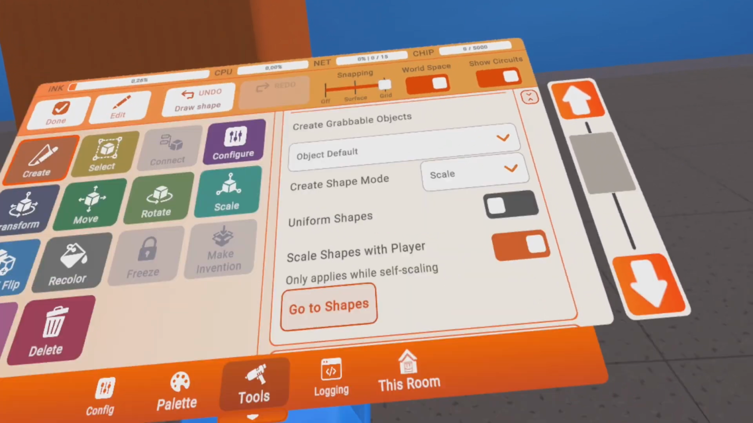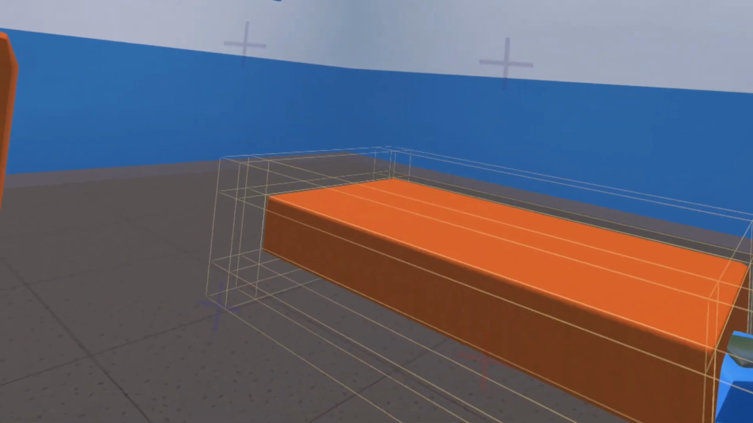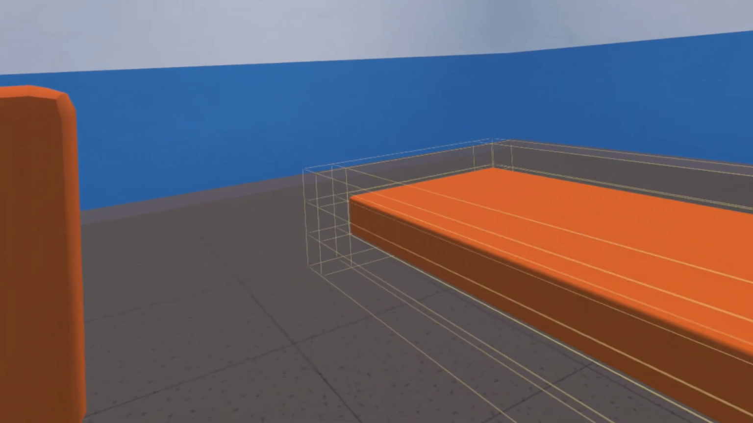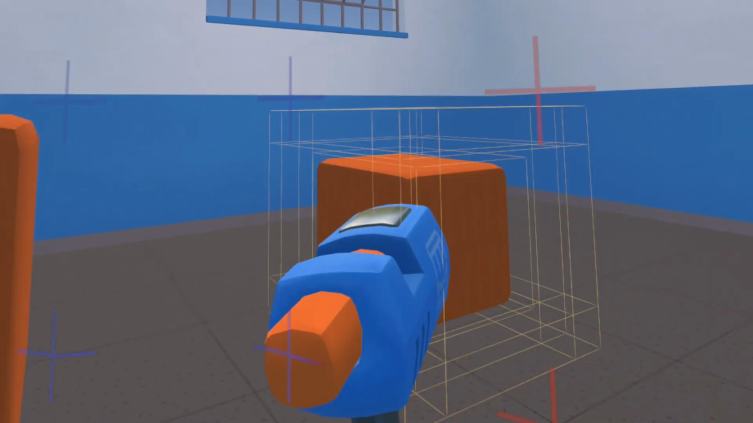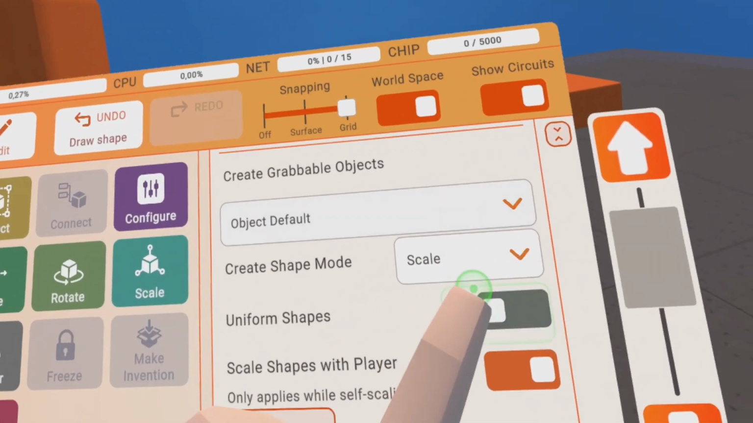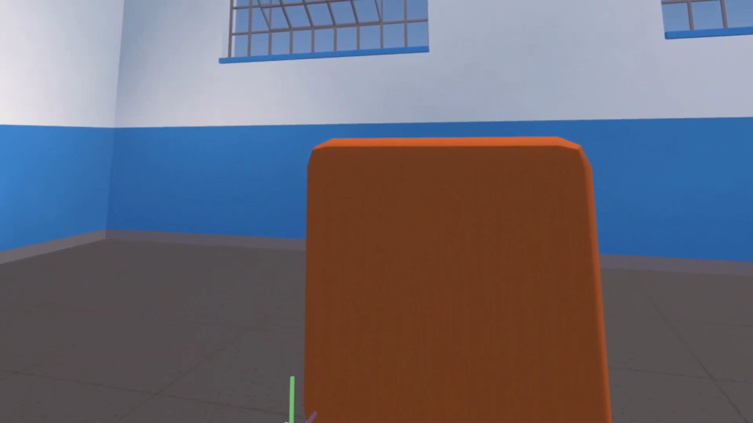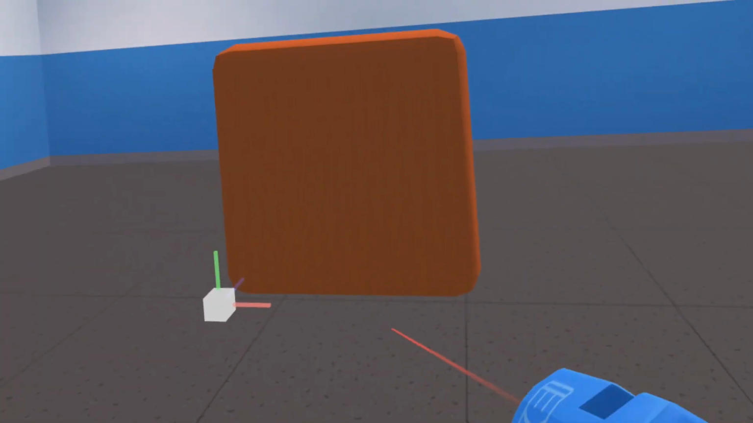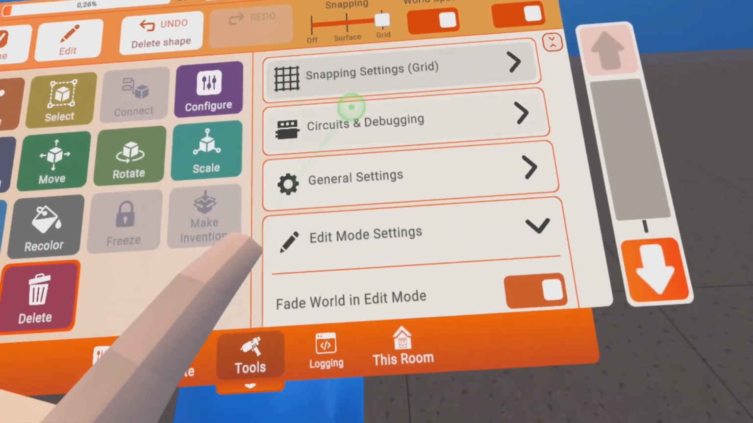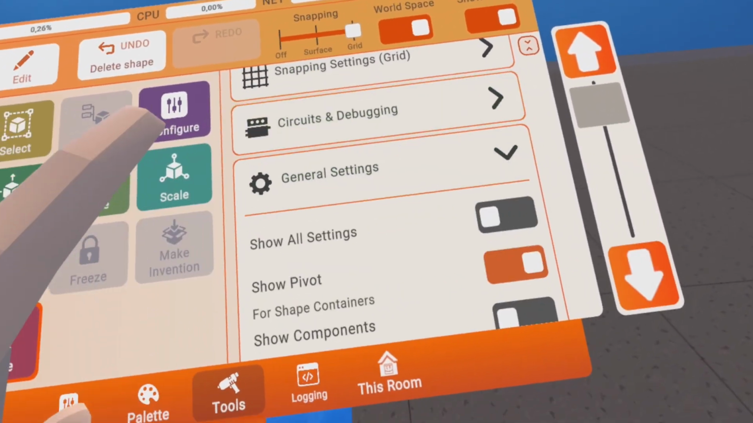If you turn this off, uniform shapes here, if you draw them, you see you can draw rectangles that are not cubes anymore. You can use that, but I would suggest a different way when you create new stuff. Keep uniform shapes. Create your first cube. Let me turn off something. Fade world, and I don't know what this is.